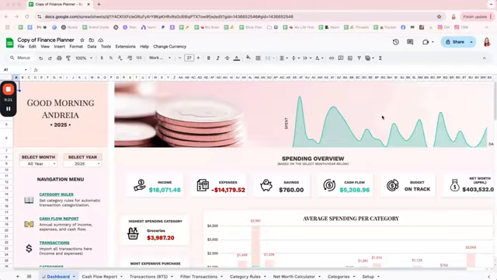Please note that the designs, colors, and fonts may change as we update and improve our templates, but the core functionality of this spreadsheet will remain the same. The purpose of this spreadsheet is to give you a clear, organized view of your finances so you can make confident money decisions and set real goals.